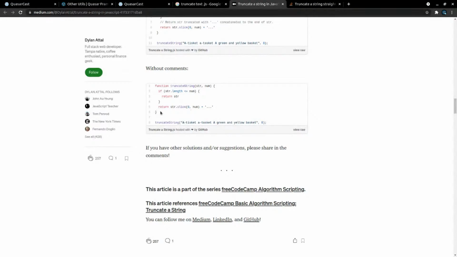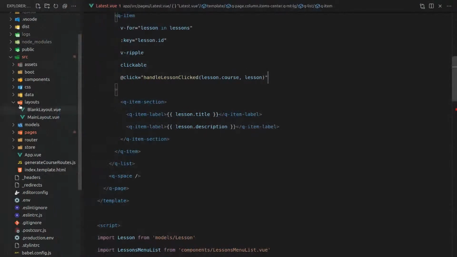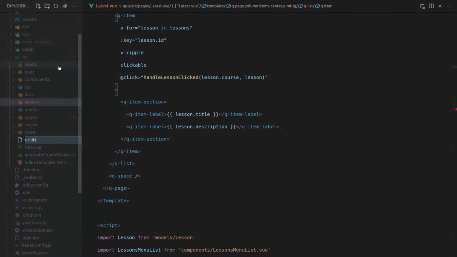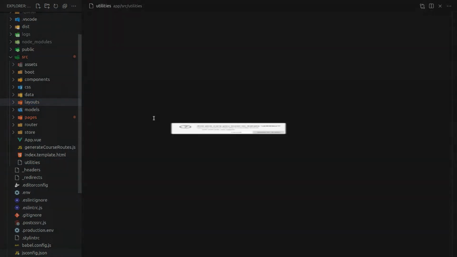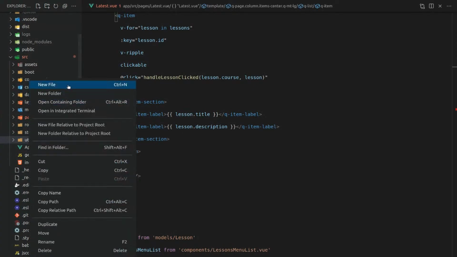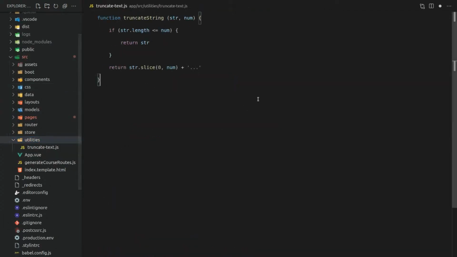Truncate string. All right, so let's come back here and copy that, and we'll say new file utility functions or utilities. Maybe just utilities. Utilities. Oh, that should have been a folder. A silly Billy. Utilities. There we go. New file, truncate text.js. We can just whack that in there. Export default that. And then we just got the string.